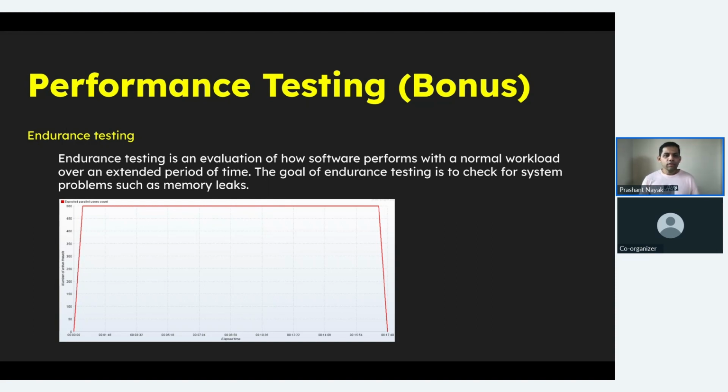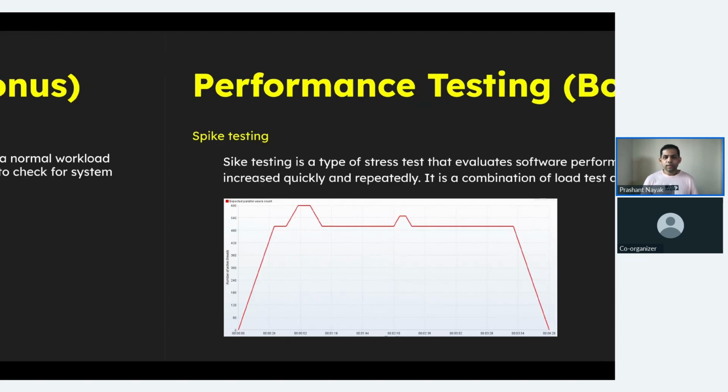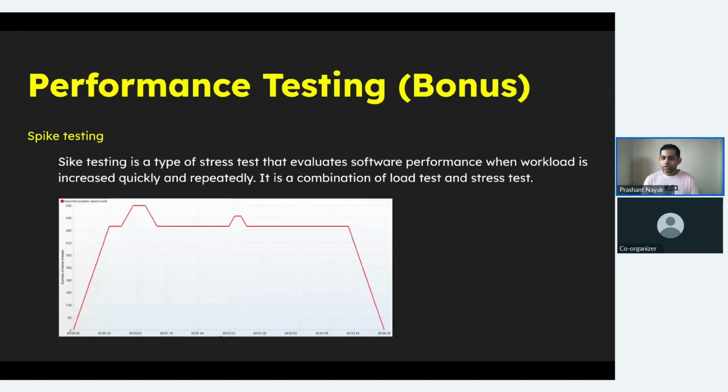Then we have the spike test. A spike test is a combination of load and stress test. As part of the spike test, we run the normal workload, the normal load test, but in the middle, we add a spike in the users.